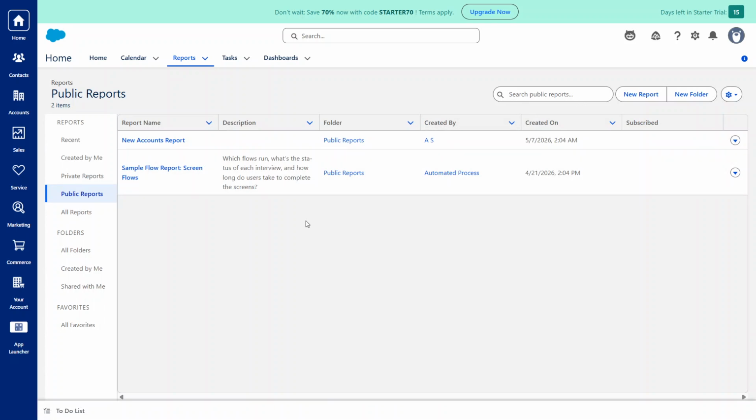Once you see a report you want to move, look at the far right side of that report's row. You'll see a small downward pointing arrow, which opens a menu of actions for that report. Click on that arrow to reveal the drop-down menu. From that drop-down, choose the option labeled Move.